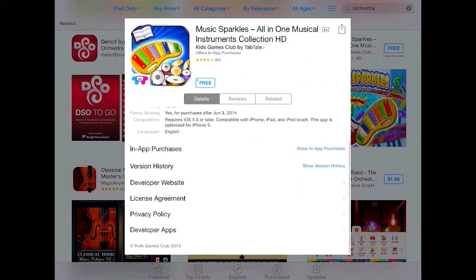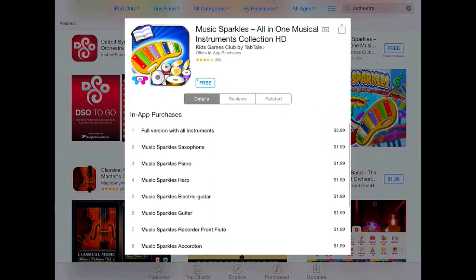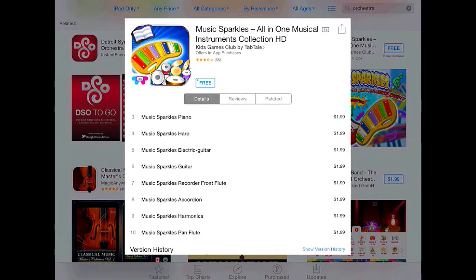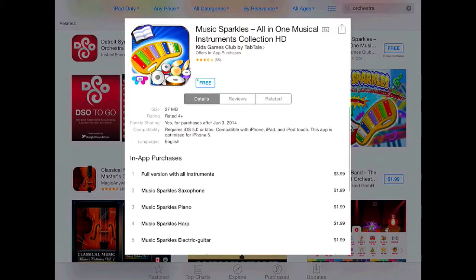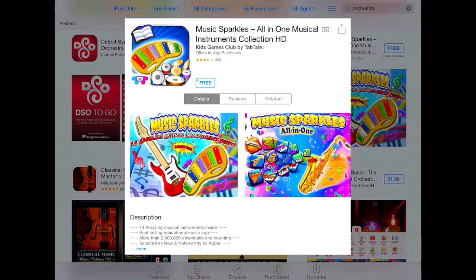If we go to the bottom of this first details screen, you see this has an extra section that the last app didn't have, and it's called In-App Purchases. And if you tap on Show In-App Purchases toward the right, it lets you know all the options of things that you can purchase inside the game. For this particular app, you'd have to pay $1.99 for each individual instrument, or you can get all the instruments in that number one option for $3.99. So even though this app said free, it would actually be more expensive than the first app that we looked at if you wanted to play all the instruments. So again, that's just a few things you'll want to look at in the app descriptions before you hit buy.